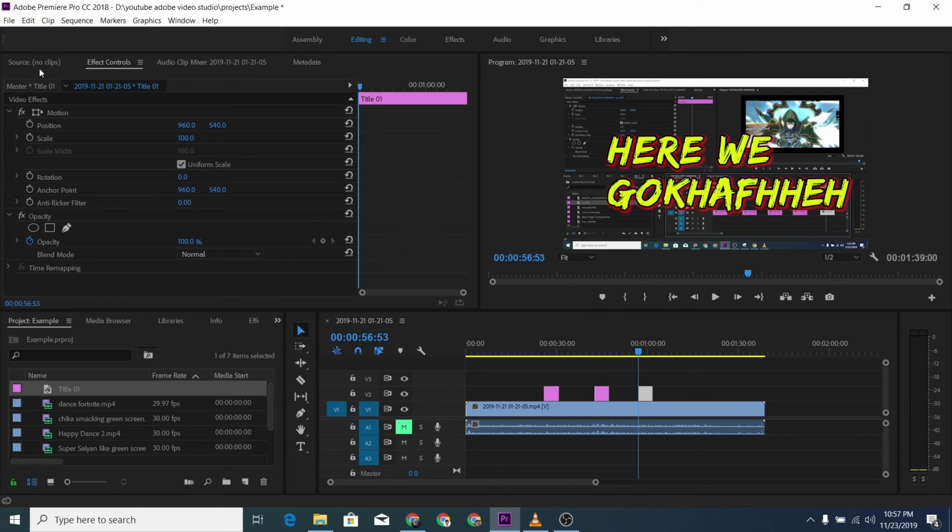Once you create a legacy title, it's going to show up on your project panel right over here, and from the project panel you will have to import it to your main information panel. Right over here, I call this the information panel. After that, when you drag it to here, that is the time it's going to be applied to your video. So it's really amazing.